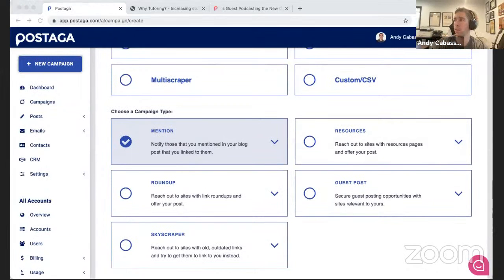Next up is the Roundup campaign. Now, the Roundup campaign I like, but it only works for certain business types. The Roundup campaign is really best if your industry has other people writing roundups about that.